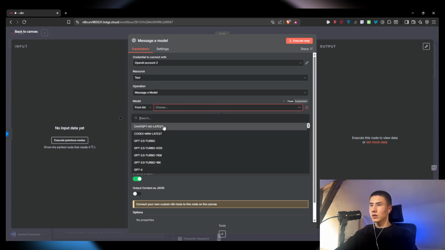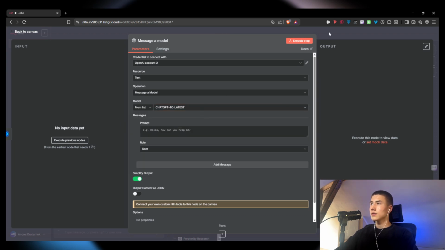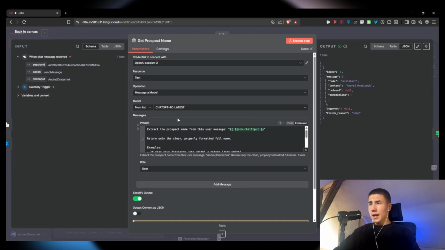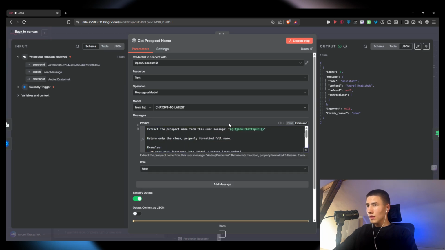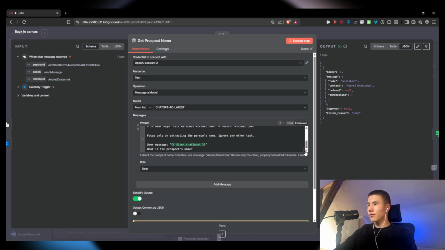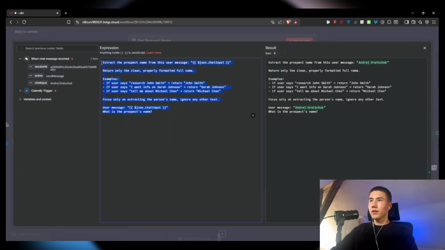For this one, we can just choose ChatGPT 4 or latest. Doesn't really matter. Then next, the prompt. This one is important. So I've come up with this prompt. This is just pretty simple stuff, right? But what we have here is that this prompt just extracts the name that you put in the chat.